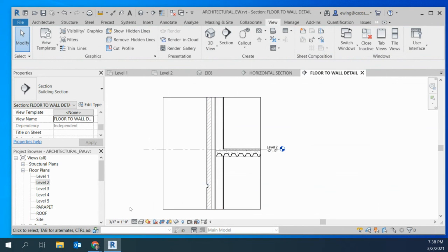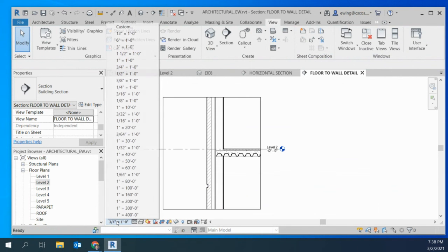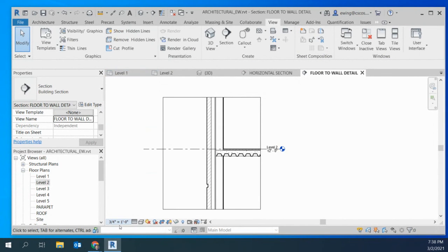Sweet. So now we're going to change this down here from, I think it's 1/4 inch to 3/4 of an inch. So you're going to hit that flyout. Let's go to 3/4 of an inch equals a foot. And then the next one over, we're going to change the detail level to fine. And that should look like this. Got it. Thank you. No problem.